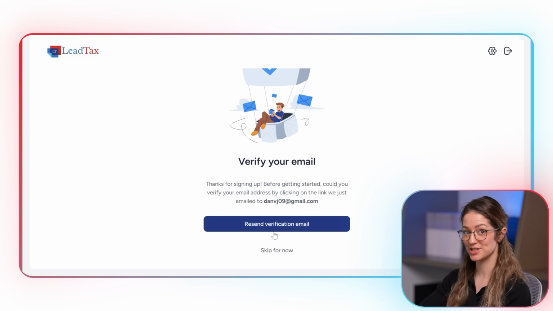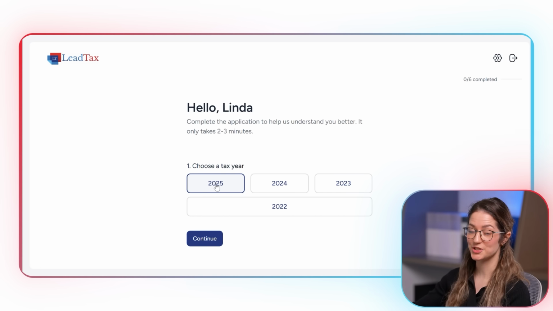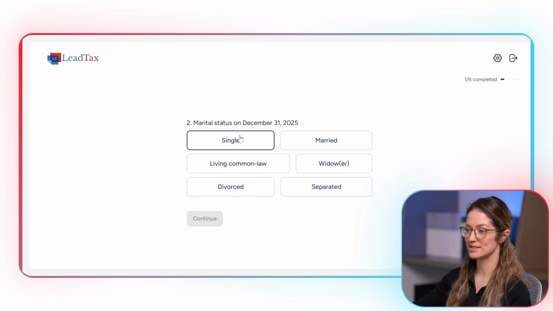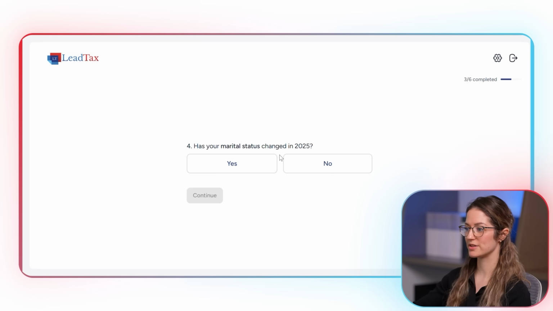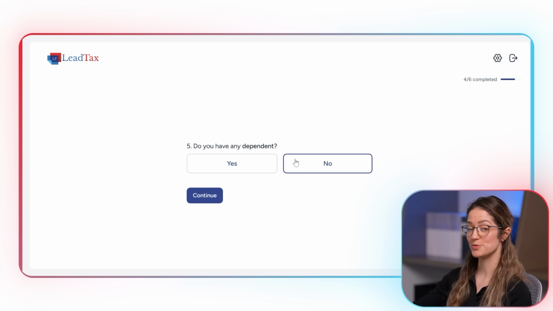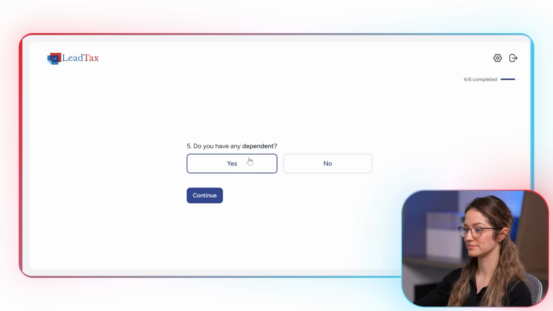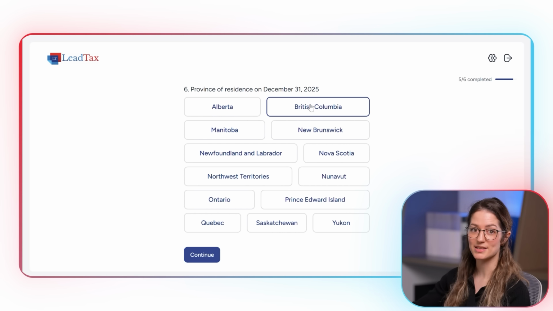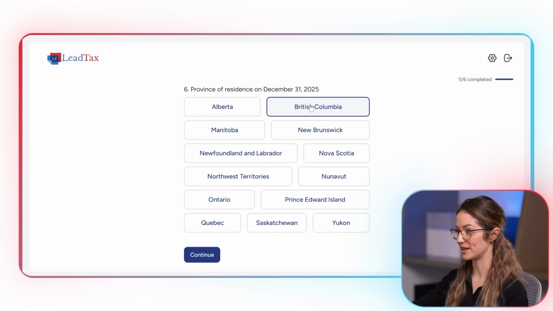You'll receive a verification email. Now you're going to pick the tax year you want to file. Let's start with 2025. Now select your marital status and continue. Select whether your marital status has changed in 2025. Do you have any dependents? Now select your province of residence as of December 31st, 2025.